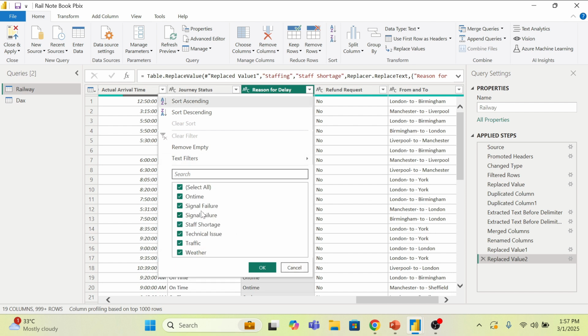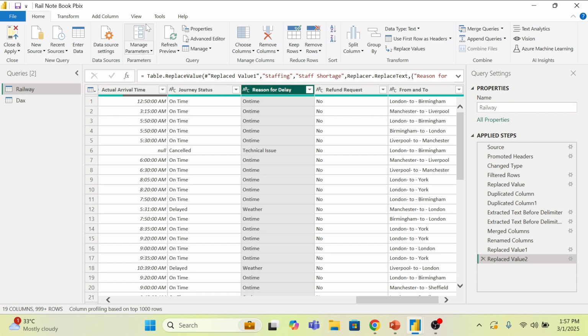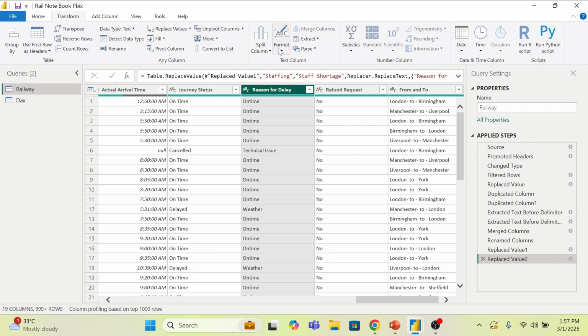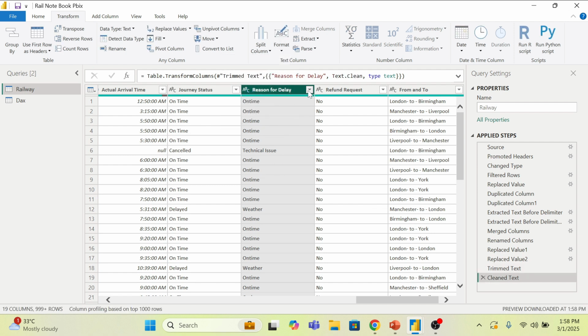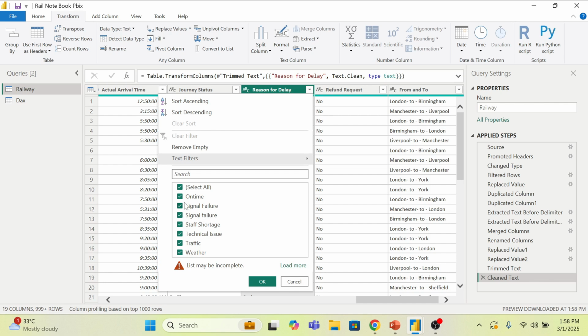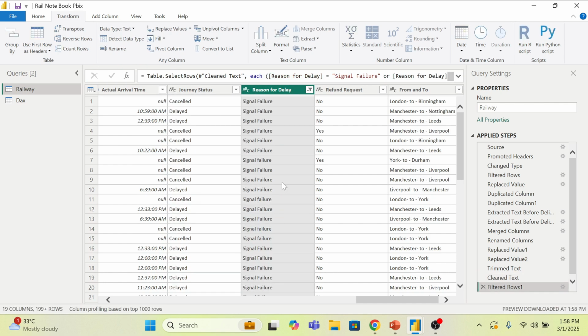But I'm still seeing signal failure twice. Okay, one thing we can do is select these reasons, come to transform, format, just trim if there's any white spaces, format, just clean if there's any white spaces also. So signal failure, signal failure. Why am I having two signal failures? I'll select both signal failures.